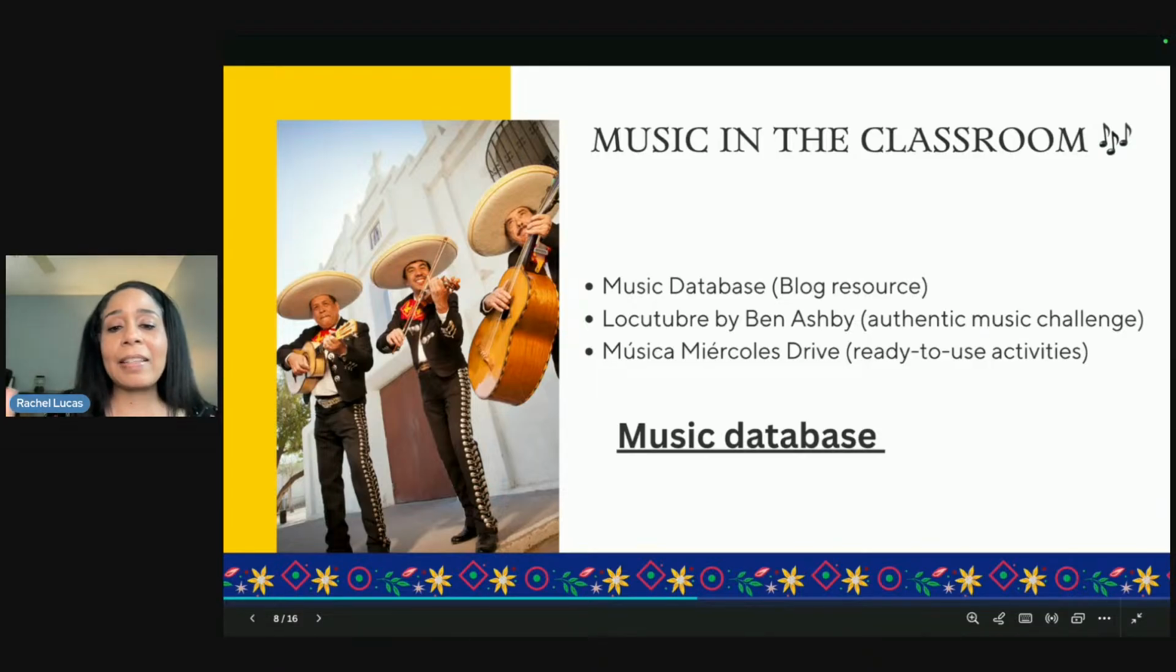And I've also added the Locura de Marzo, which is coming up in October. Mr. Ashby, if you're not a member of his Facebook group, go join. It's called Locura de Marzo, and there are so many resources and ideas there. Teachers are great. They share.